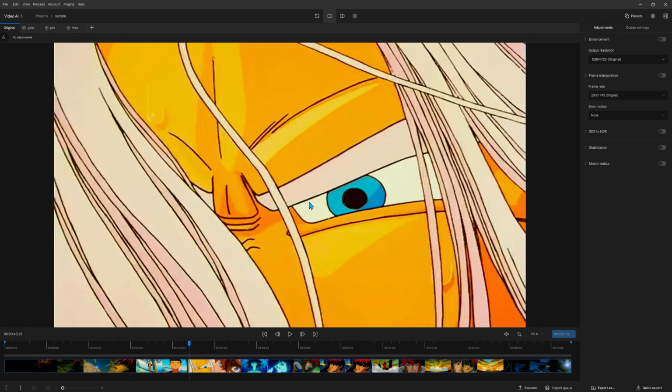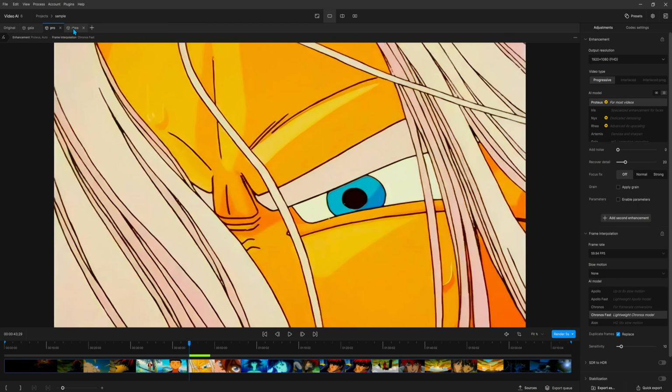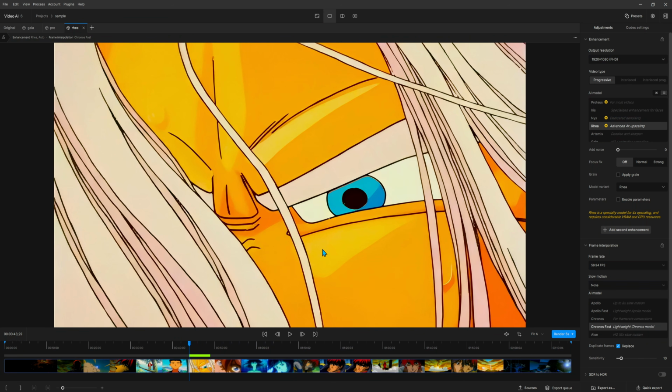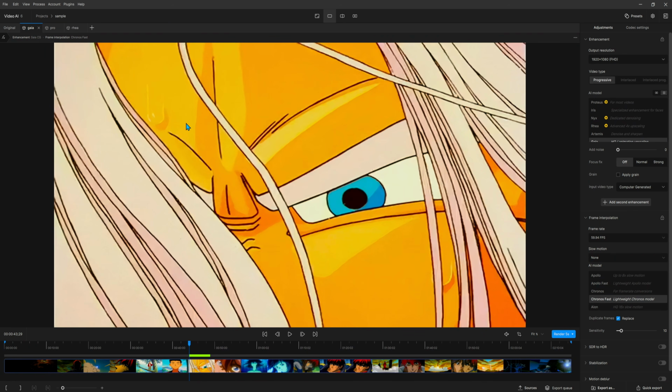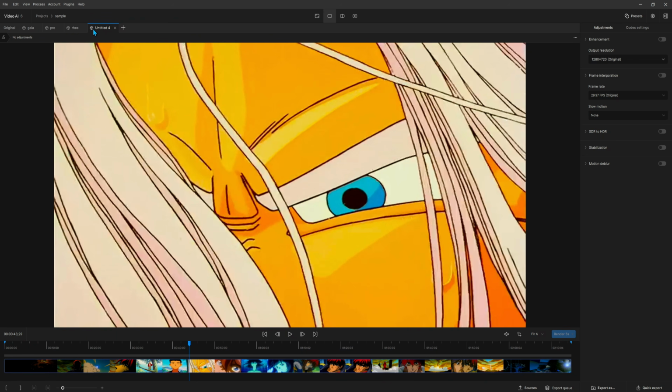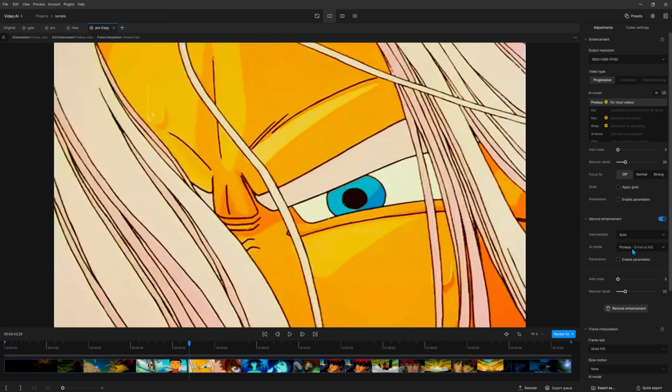All right, it's complete. Here's what the original looks like. Here's what Gaia looks like. Here's what we got for Proteus. Here's Rhea. We're getting more detail with the lines. However, some detail is faded, like this sweat bubble here, compared to Proteus and especially Gaia. What I like to do now is make another one. Actually, we'll just duplicate Proteus, and I'm going to add a second enhancement. We'll add Rhea and get a sample of that.